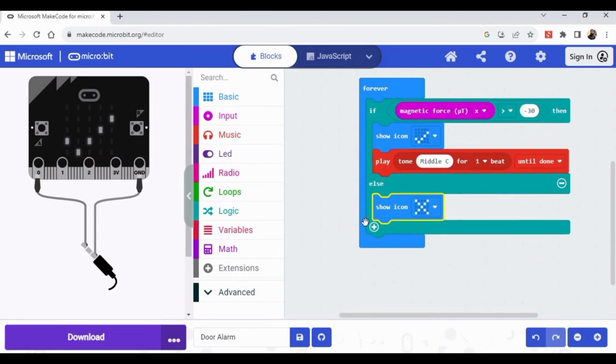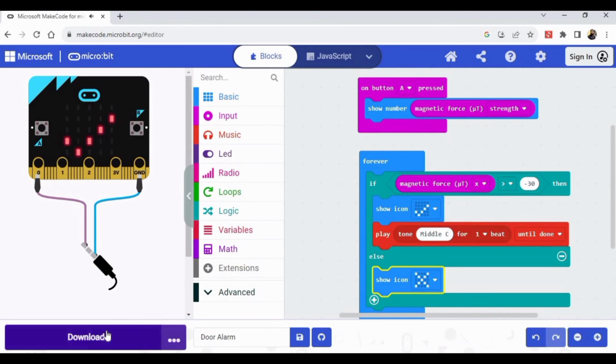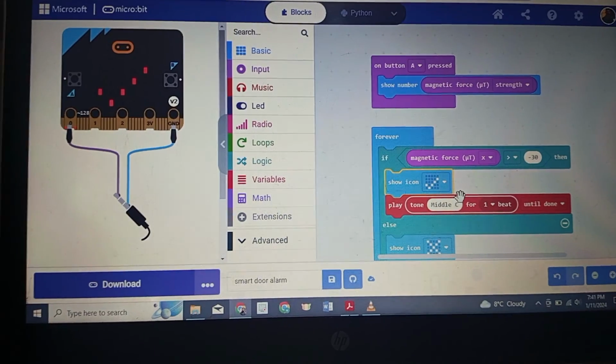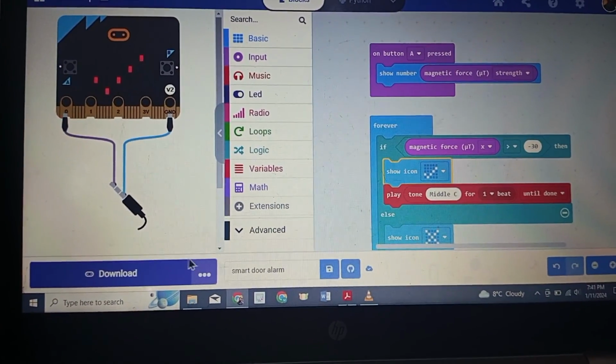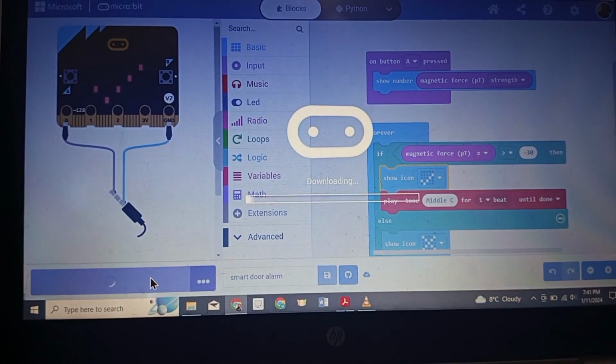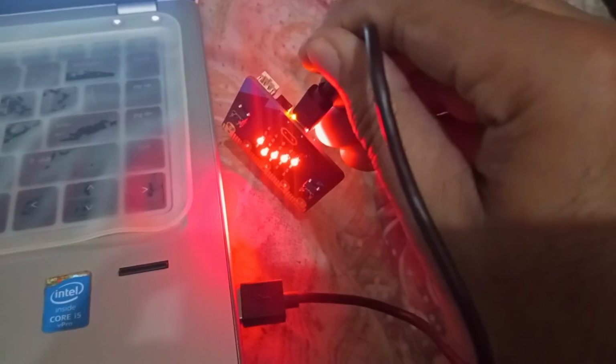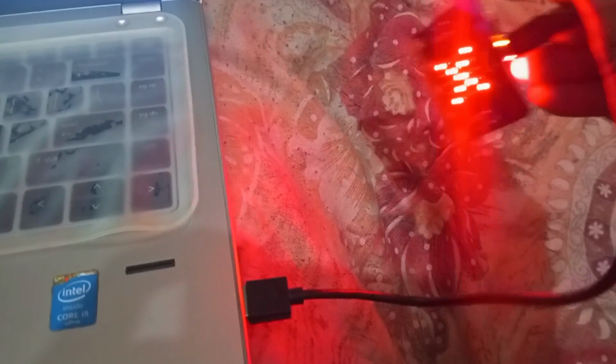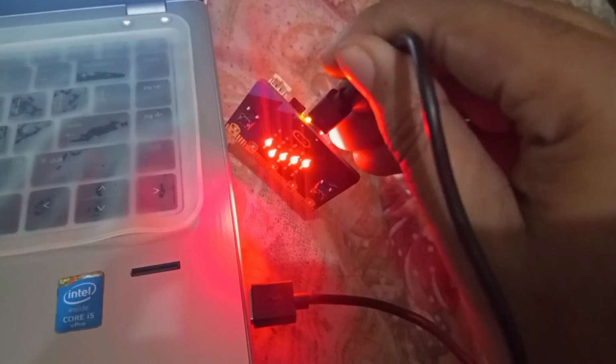Okay, now let's check our code. We have to download it from here. So connect your microbit with the computer and download it from here. Now it's downloading. So whenever the microbit compass will detect some metal or magnet, it will show the tick symbol and you can listen to this music.